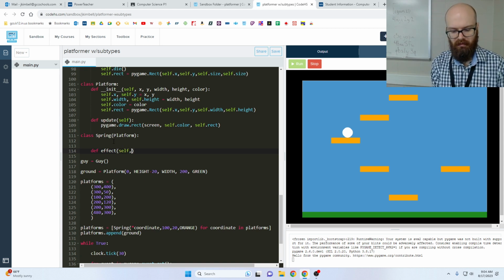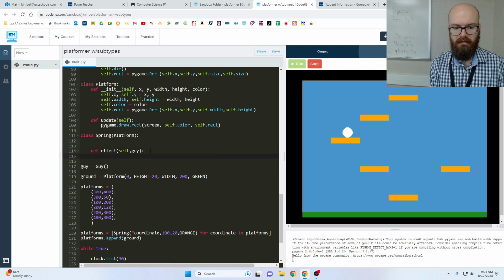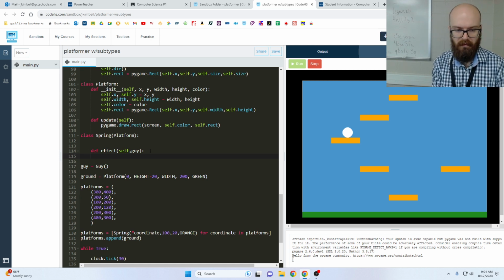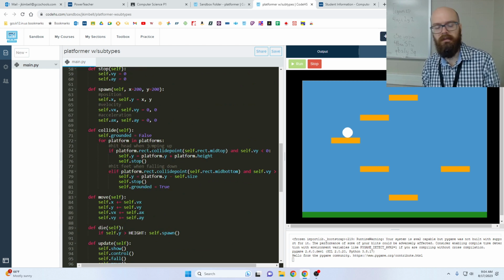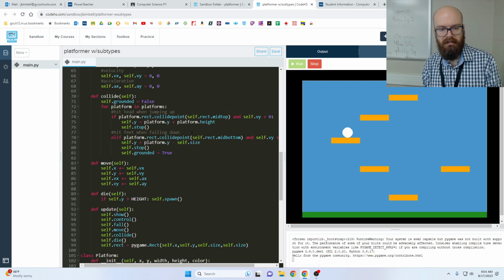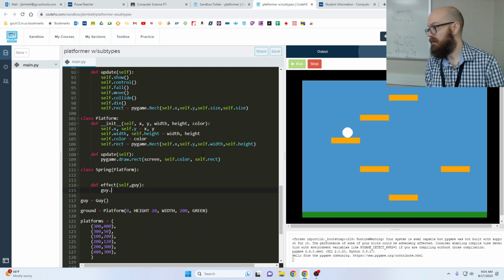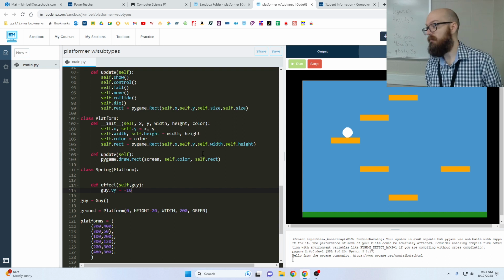So it's going to take the self, and it's going to take the guy because it might change the guy. And since this is a spring, we'll give him velocity up. Let's make it the same as a jump just to start off with because we know that works. And a jump was 10. So we'll give him a velocity, or no, not self, it's the guy. If I said self, it would be changing the platform. guy.vy is -10. Remember, minus is up because 0, 0 is the top left.